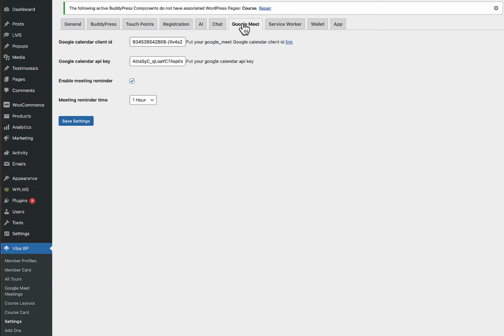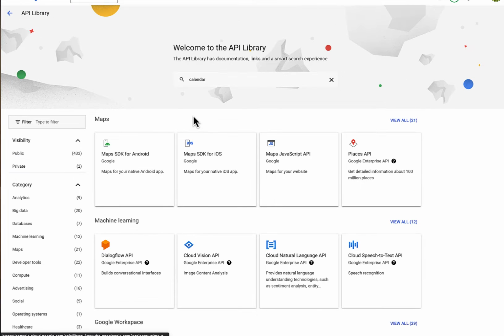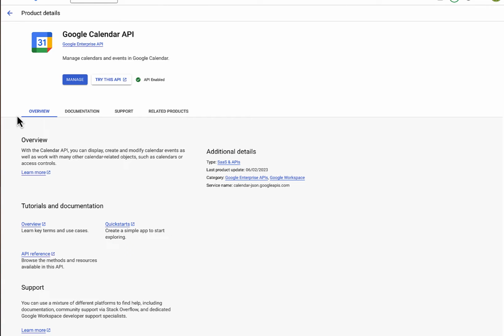In this Google Meet tab, you need to enter your Google Calendar ID and Google Calendar API key. To generate this, you will need to follow this link and you will land on the Google Cloud page, wherein you'll see all the APIs that you have activated. So in here, you have to enable this API, Google Calendar API, for your project. If you have not created one, you have to create one.